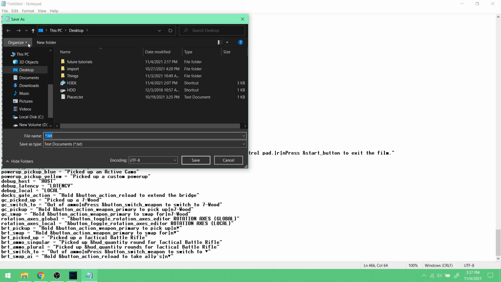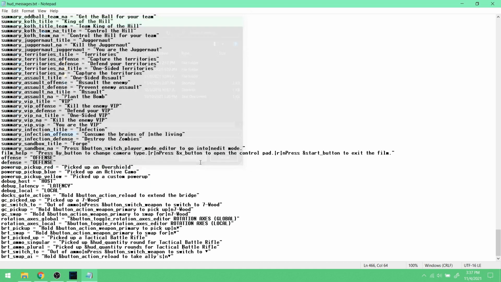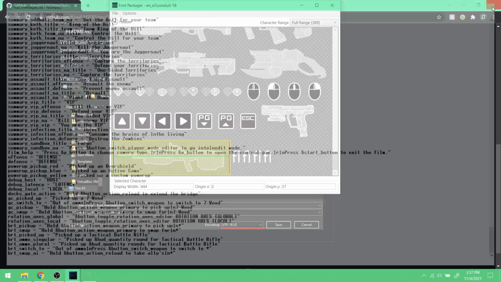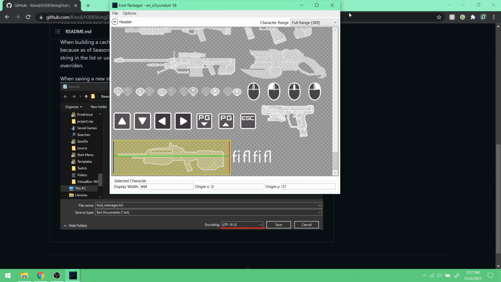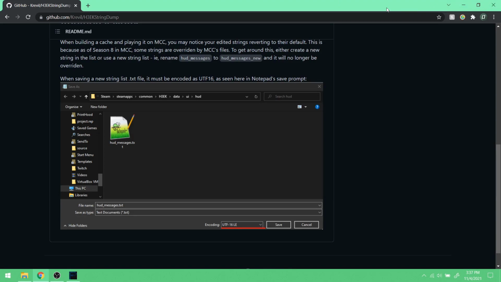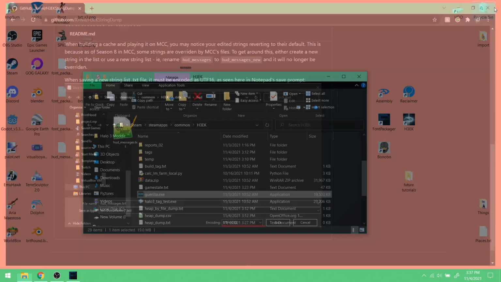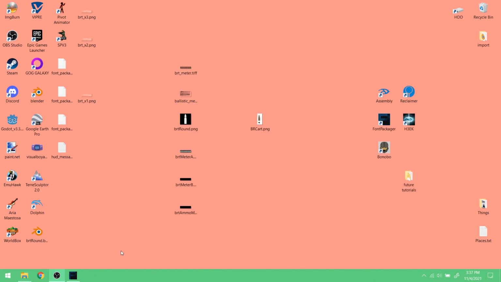So let's save as, and we're going to want to name it HUD Messages. And again, we want to make sure the encoding is going to be UTF-16LE. It's very important that this is selected as the encoding. Let's save it to the desktop. Okay, we can close out of Notepad now that it's saved, and we can close out of Font Packager as well. And I'm going to close out of Google Chrome, close out of everything, so we have a clean slate again.